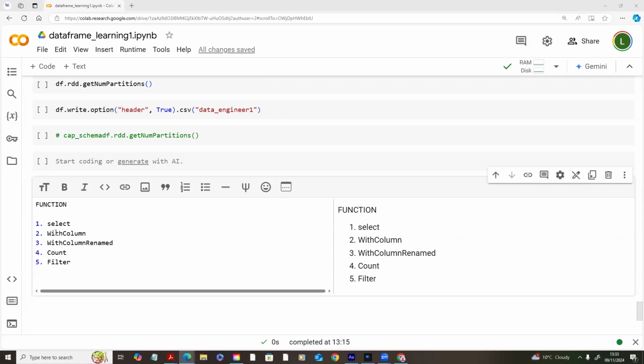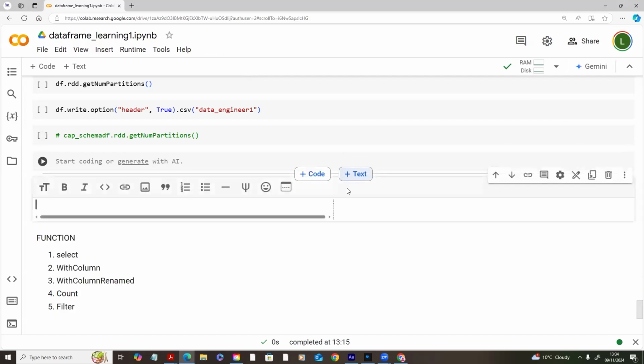Okay, thank you. So I said we have functions, a series of functions called select, withColumn, withColumnRenamed, count, and filter, and I think that's all for now. So please just stick to these few example functions for Spark data frames. We'll be treating them one after the other.